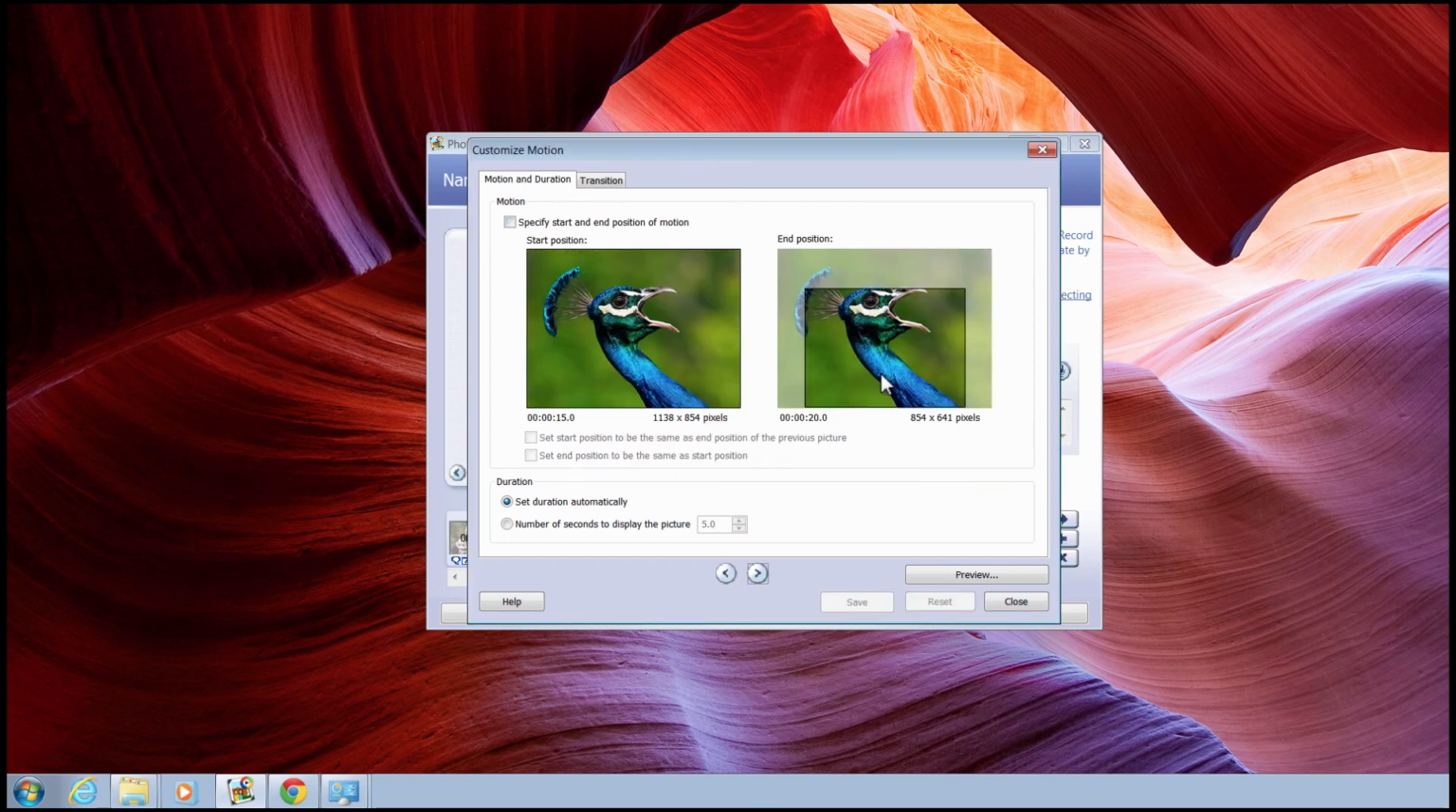You can change the duration of an image in Photo Story. By default, the duration is set automatically by Photo Story to 5 seconds. You can lower this number to have your image displayed faster, or increase the number of seconds to make your image appear slower. Let's preview.